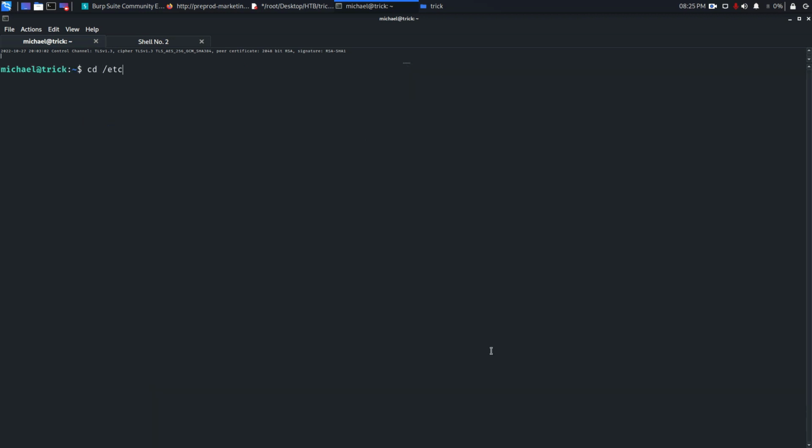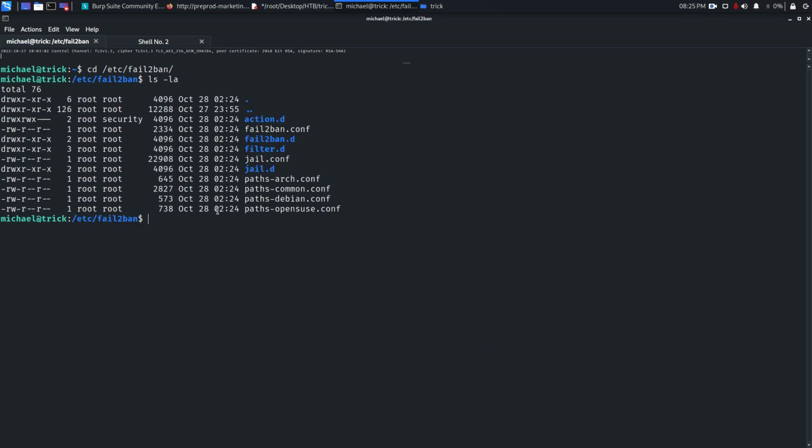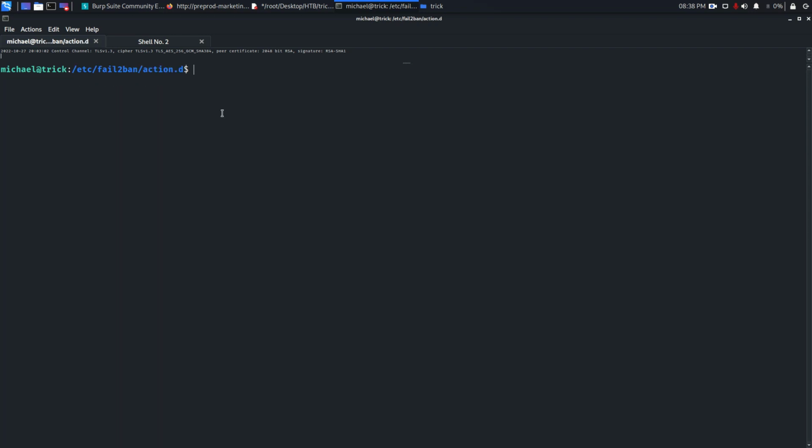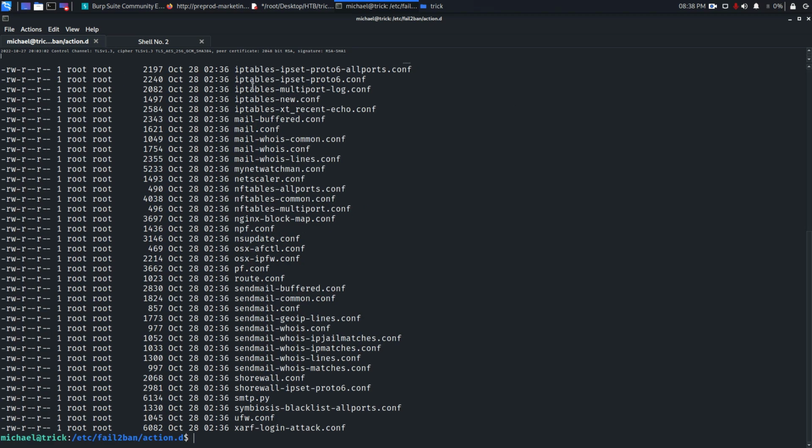So let's go first of all in /etc/fail2ban, ls -la, and then cd action.d. So we are in action.d, ls -la, and here we find one file, which is iptables-multiport.conf. Let's see what's inside this file. As you can see, the owner of this file is root and the group is root. So we cannot edit this file, but we can create that file.